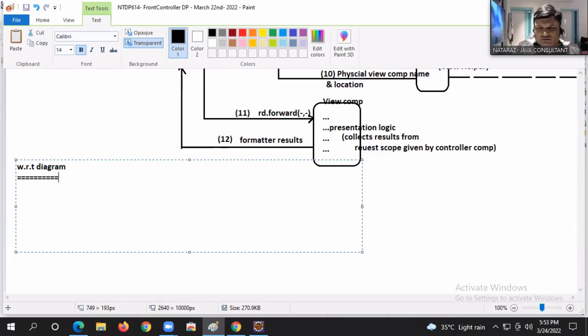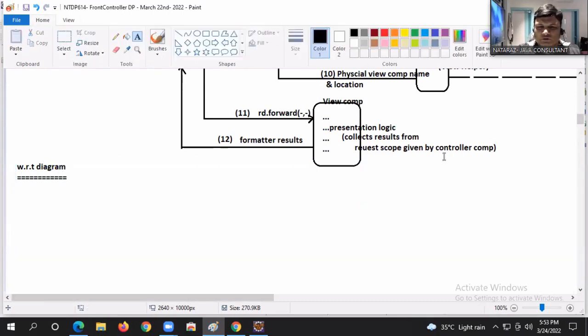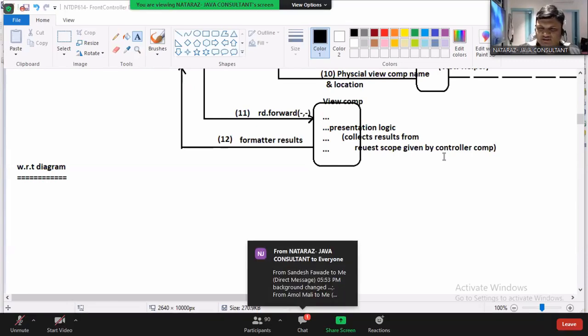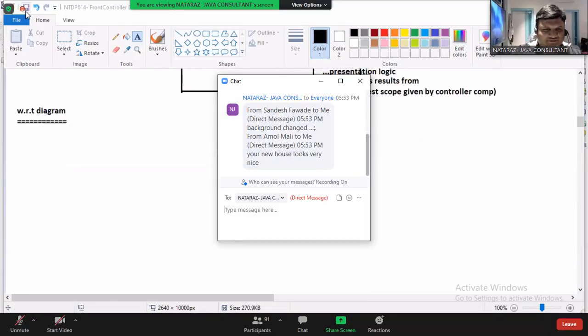Okay, now people have joined. Now they are saying that the background changed, sir. Natra sir not changed. Natra sir is there. Okay, don't act too smart. Fine.